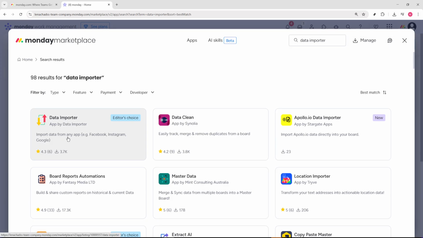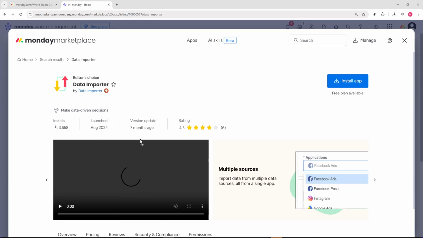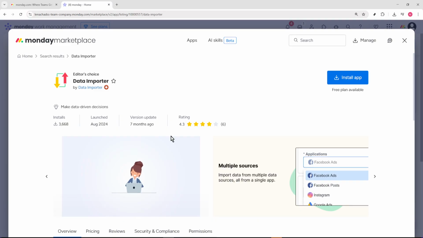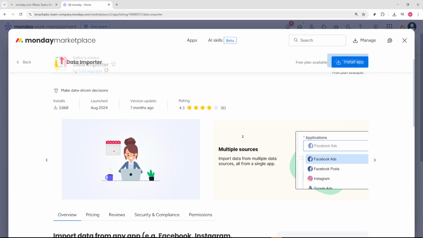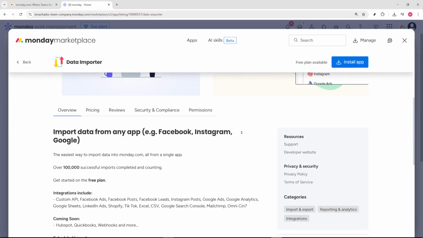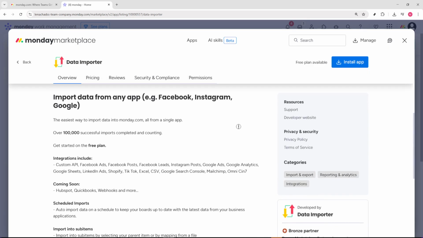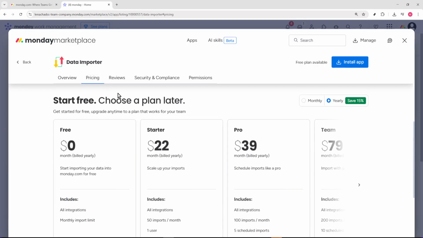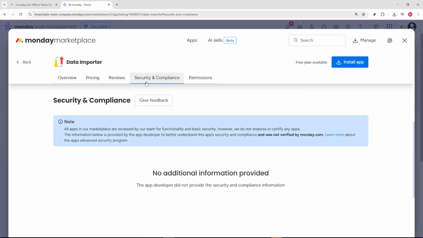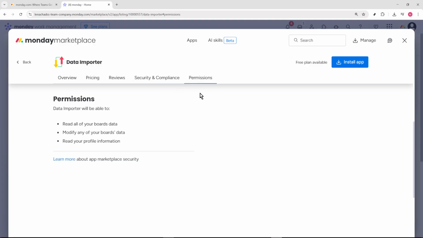When you see the app you want, click its app card to open the full detail page. On this page, take a moment to scroll down and review the important sections. Look at the features and capabilities so you understand what the app adds to Monday.com. Check the pricing section so you know whether there are any costs involved. Review security and compliance, then look at the permissions the app requires. You can also scroll further to see developer information and contact details, which is helpful if you want to verify who built the app or where support comes from.